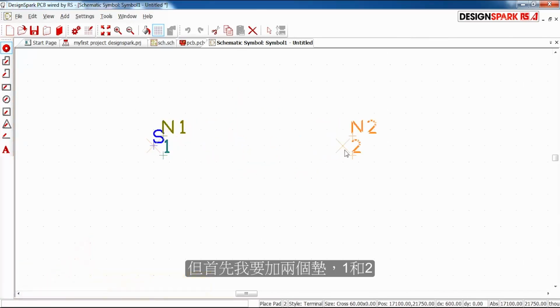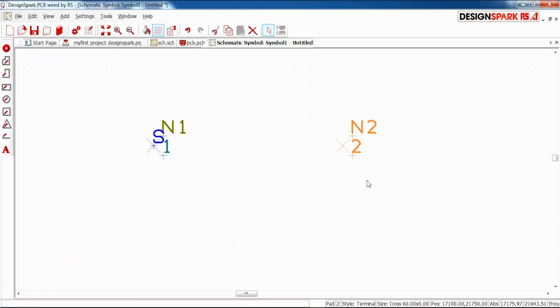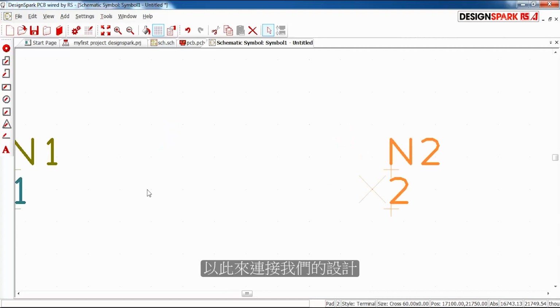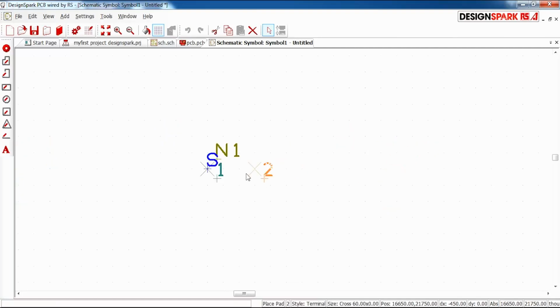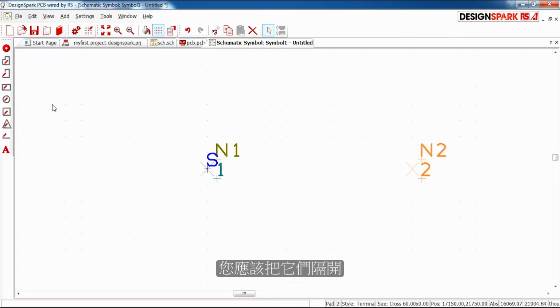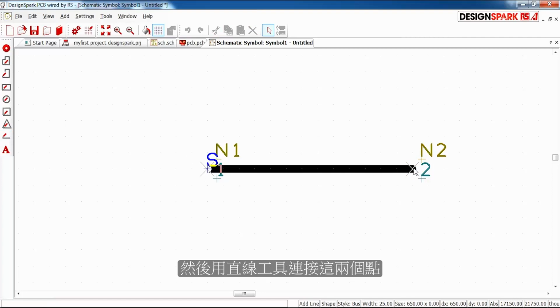1 and 2. These are the 2 connections for our design. And then, so you space them evenly apart. We're then going to use the line tool to connect these 2 points. So there is a connection from pin 1 to pin 2.